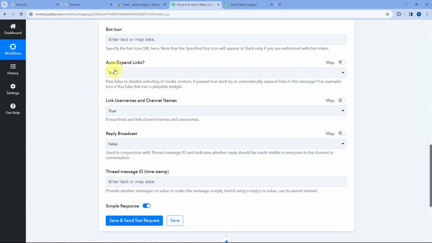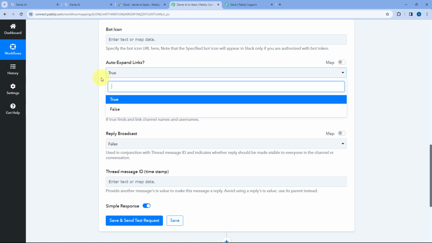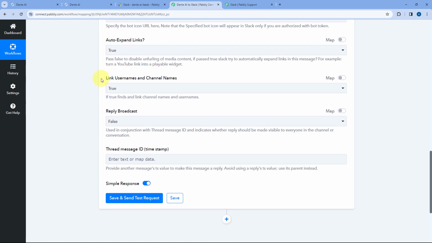Then it is asking us for auto expand links, link username and channel name, and reply broadcast. All of these fields are not mandatory, not required, so we are just going to ignore these fields for now. But if you want, you can select the option from the drop down as per your choice.